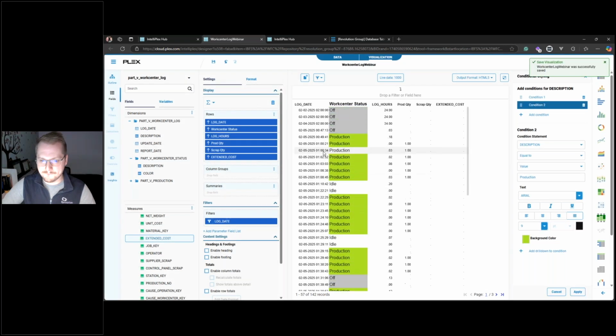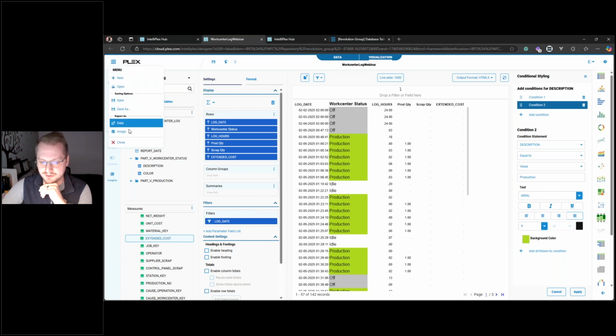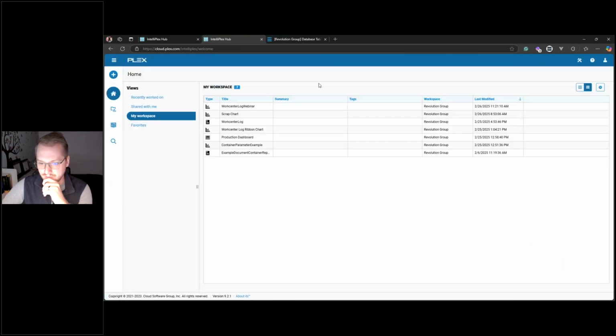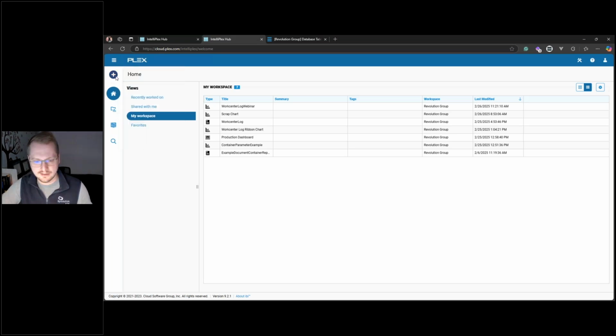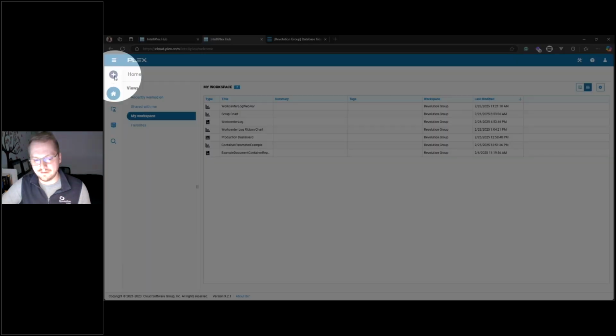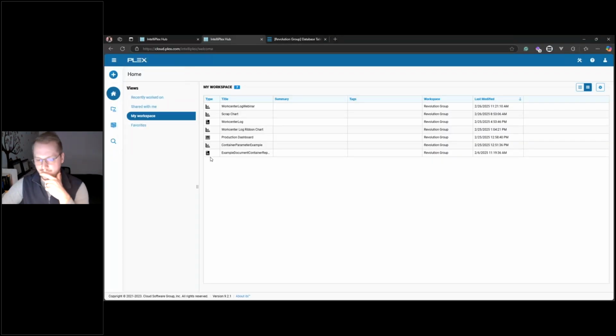That looks pretty good. Okay, so we have really three additional filters, or different visualizations, to build out. I'm just going to close this visualization. So we have our WorkCenter log. I'm going to start my dashboard here so you can see what we're going to be working towards. Again, I clicked this little plus icon up here, clicked it, clicked Assemble Visualizations.